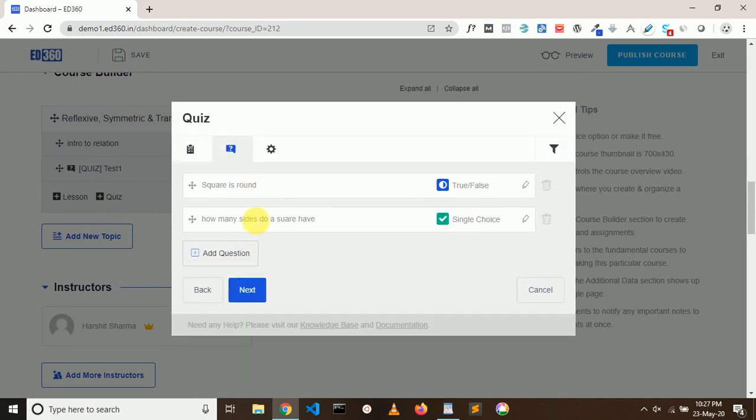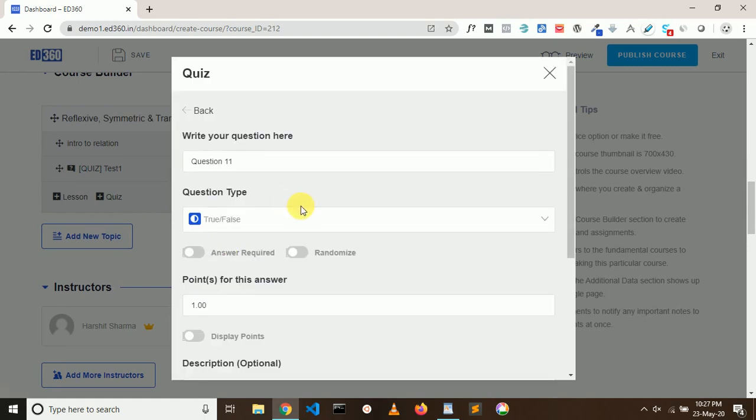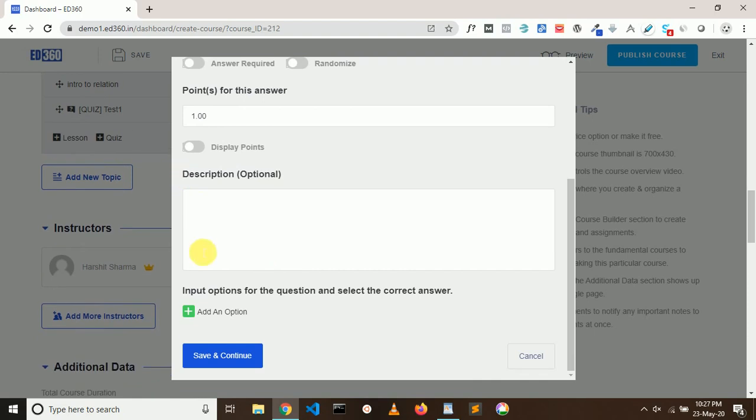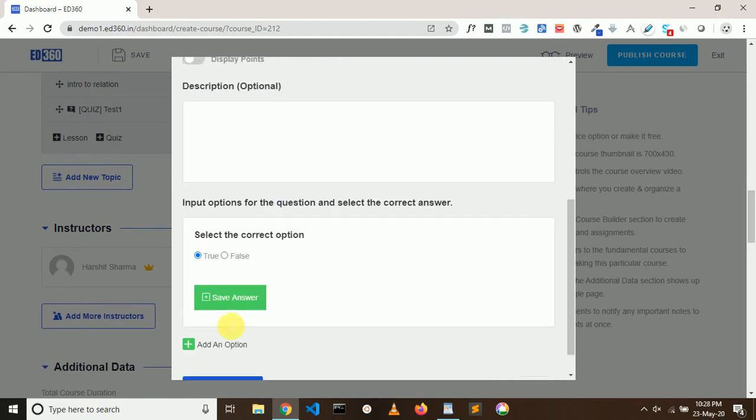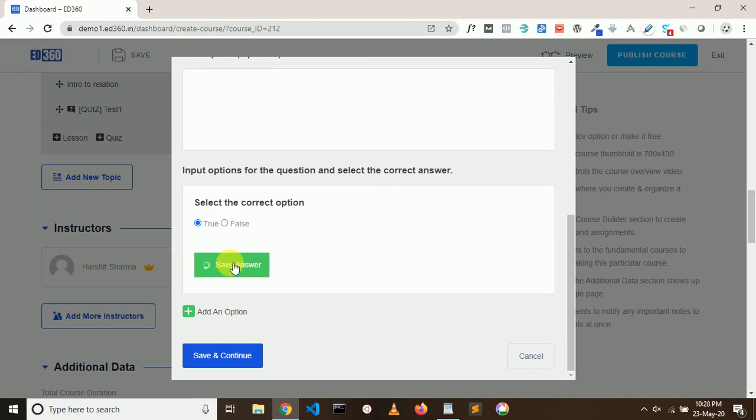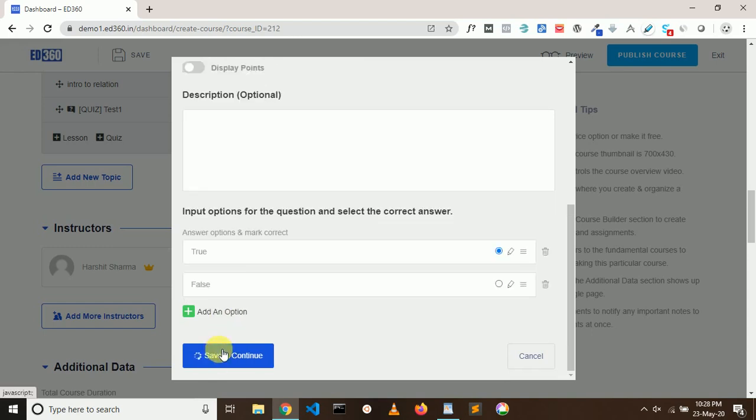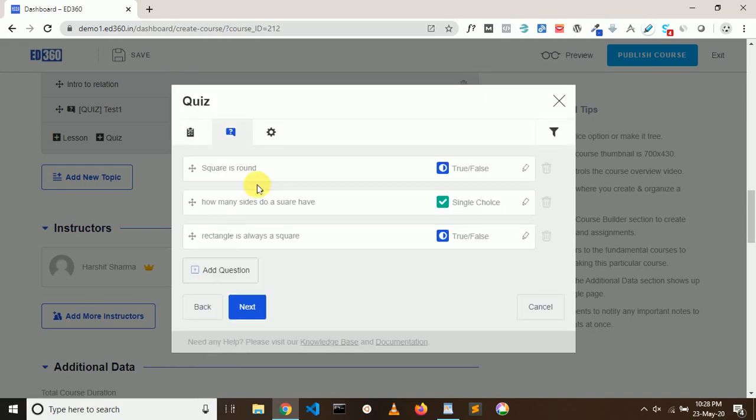Now in this way you can add as many questions as you want in your particular quiz. So one more last, like: a rectangle is always a square. Now it is also a true false type question, and I just need to add an option. The answer is true here, and then I will save the answer, and then click on save and continue. Now in this way I add the 3 questions. You can add as many as you want, and then click on next.